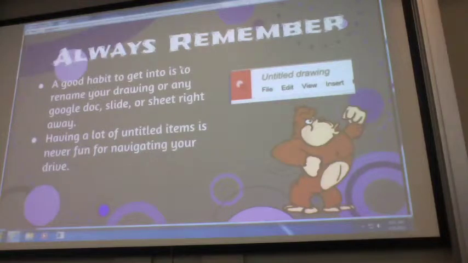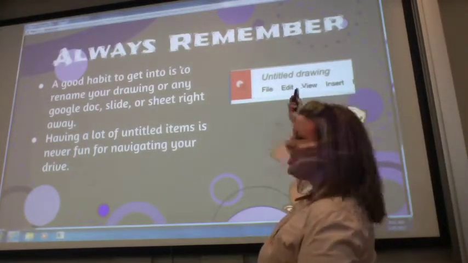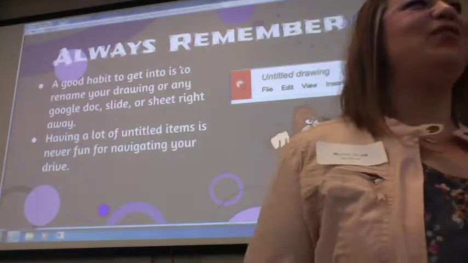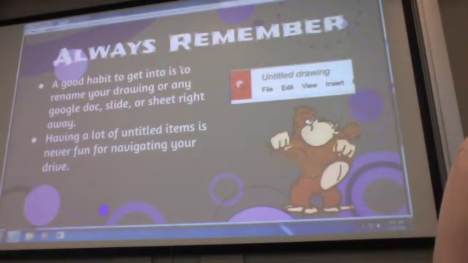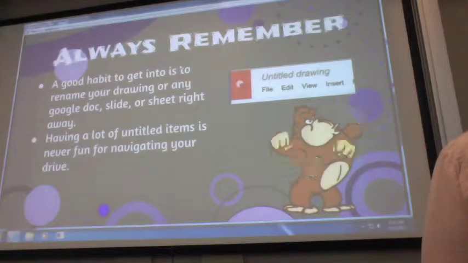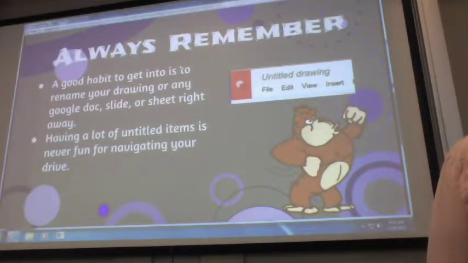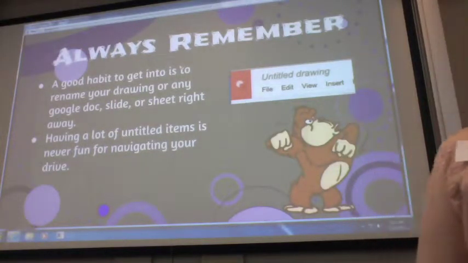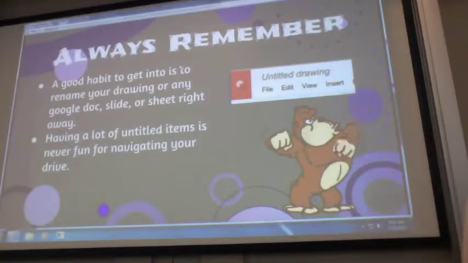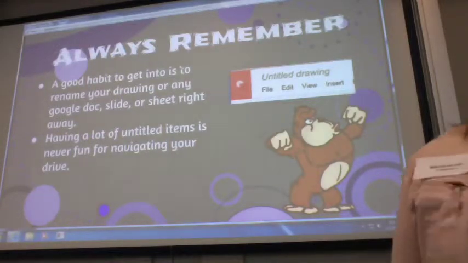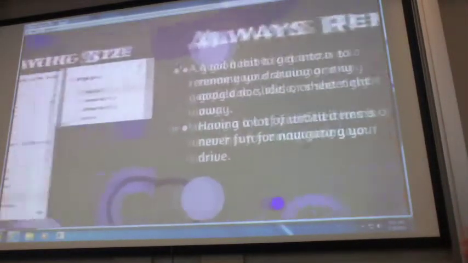Just a good rule of thumb, always remember to, first thing, change your title, because if you look in my drive, I have so many untitled docs, spreadsheets, drawings. Just a good thing to get in. I always tell my students right away, before you do anything else, title it. The great thing about Google is it'll give you a timestamp, and it also shows you what it is you've created, if it's a doc, spreadsheet, slides. But yeah, just get in the habit of titling it.